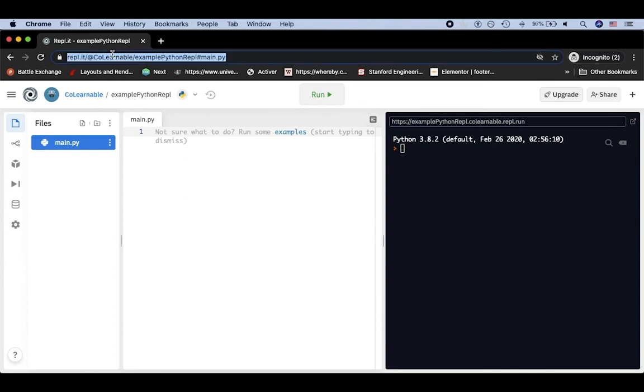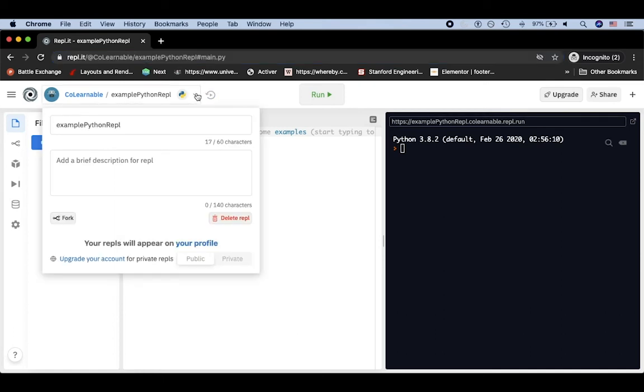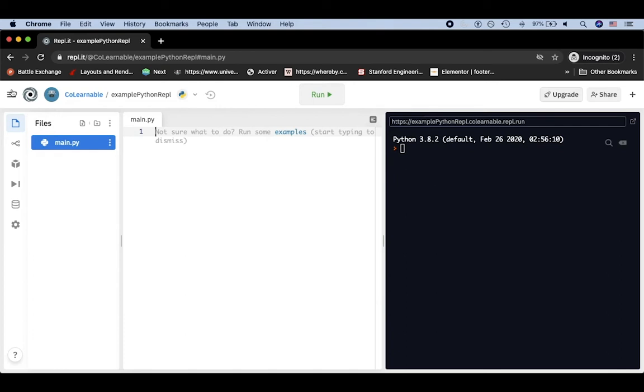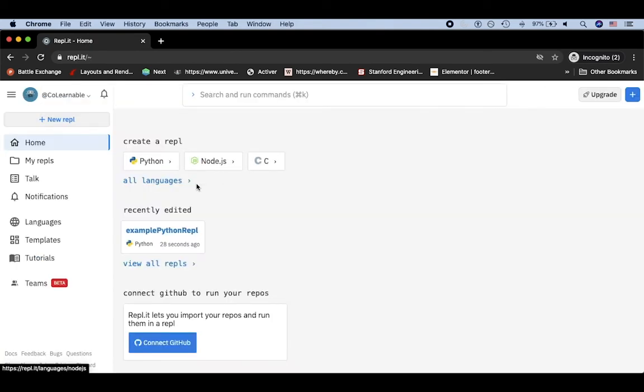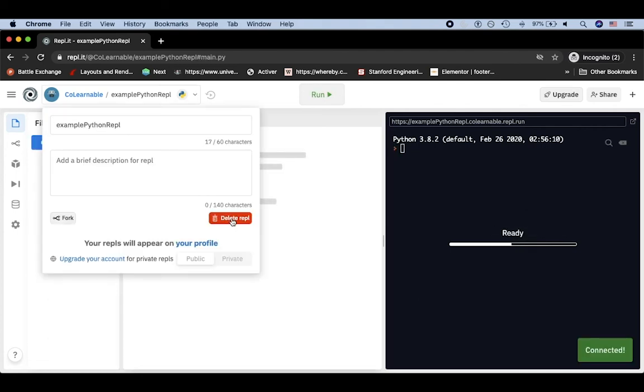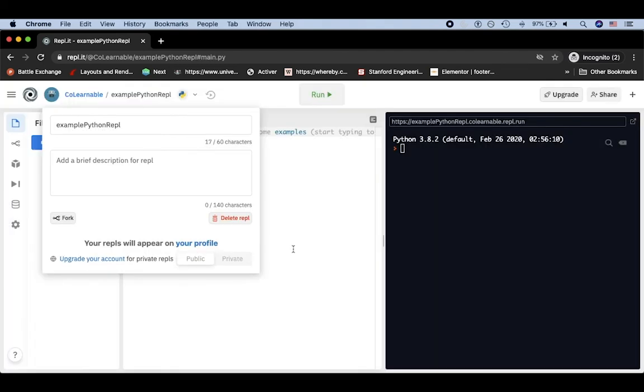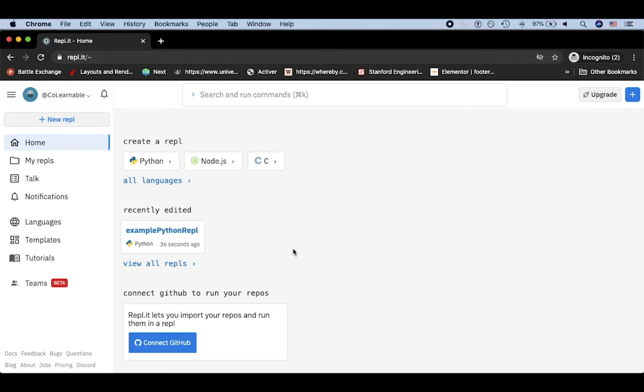video. If we wanted to someday then delete a REPL that we have, there are a few ways to do that. We can either go here to our icon and then go to delete REPL, or if you're on the homepage, you would then click the name of the REPL that you want to delete and then come here and click delete REPL. You confirm, and then it should be removed from your account.